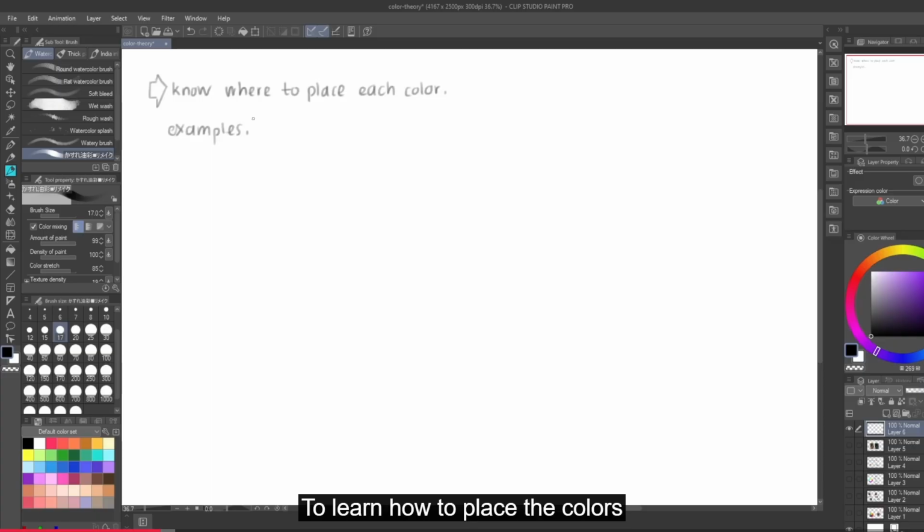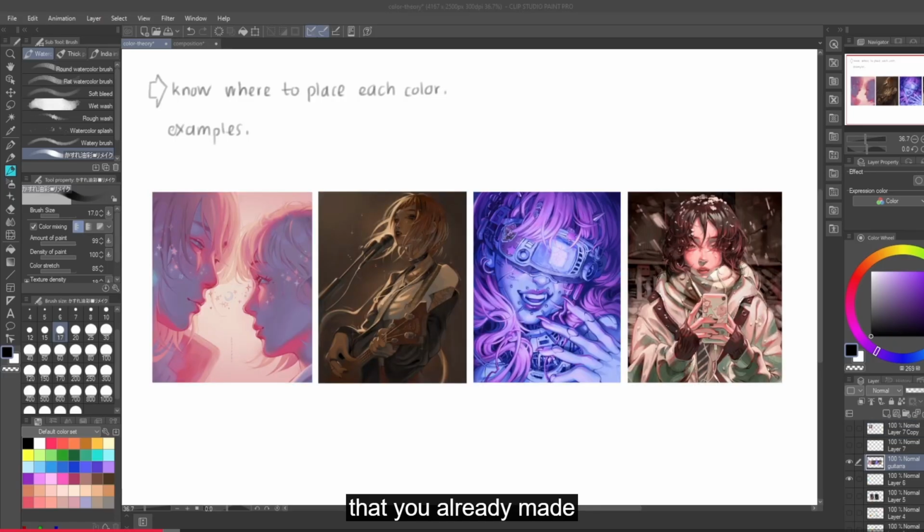Now we're going to learn how to place the colors, imagining that you already made your color palette, in an illustration. Knowing where to place each color can enhance composition, create visual flow, and establish mood. By strategically placing colors, we guide the viewer's eye, emphasize focal points, and convey emotion more effectively. Let's work with different color schemes to explore how to balance warm and cool colors to create a harmonious piece.